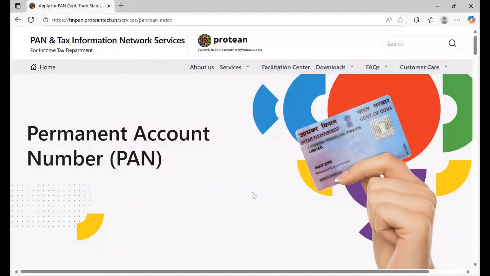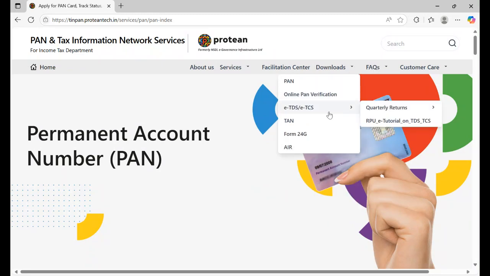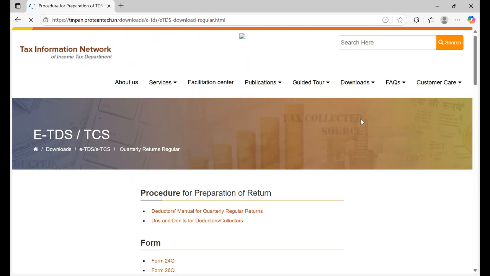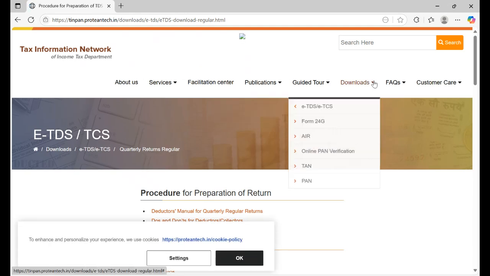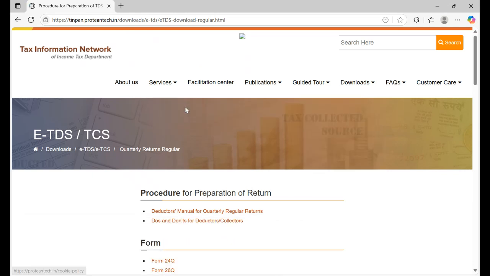Friends, this is the portal. Before going forward for the filing, I will go to quarterly return. There is a quarterly return, regular return. Let us go for the regular. If I go for the regular, then you download.